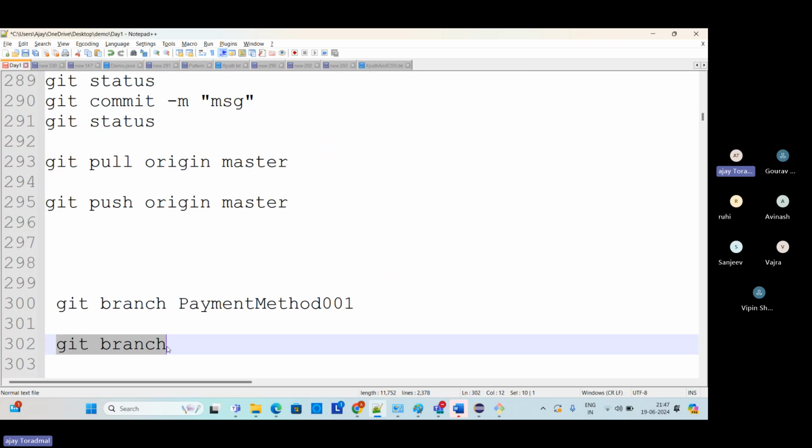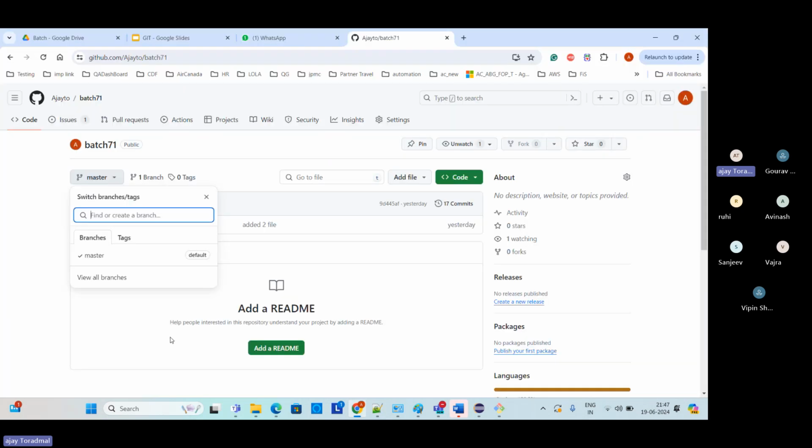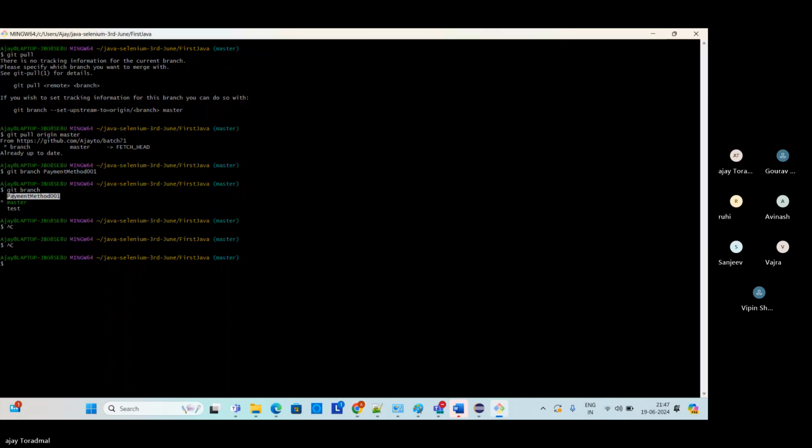Okay. So now see, I have created one branch. That branch name is, let's say, payment method 001, and there is one test branch as well. Maybe I created this particular branch earlier. So these are the branches available.